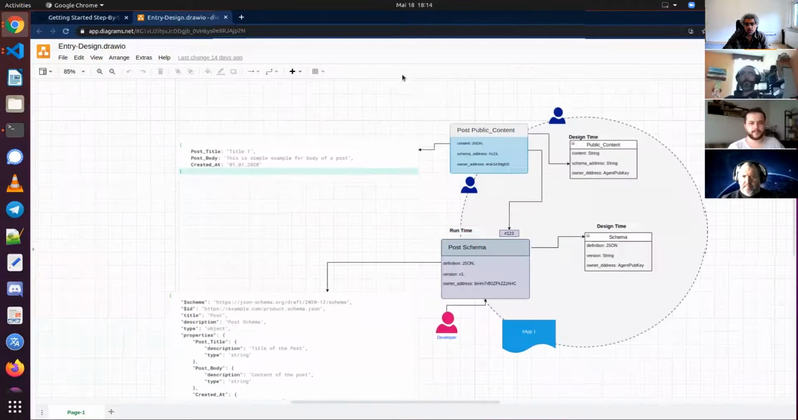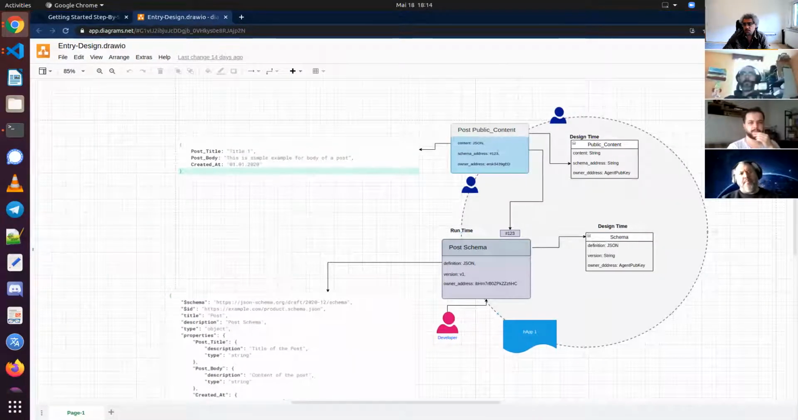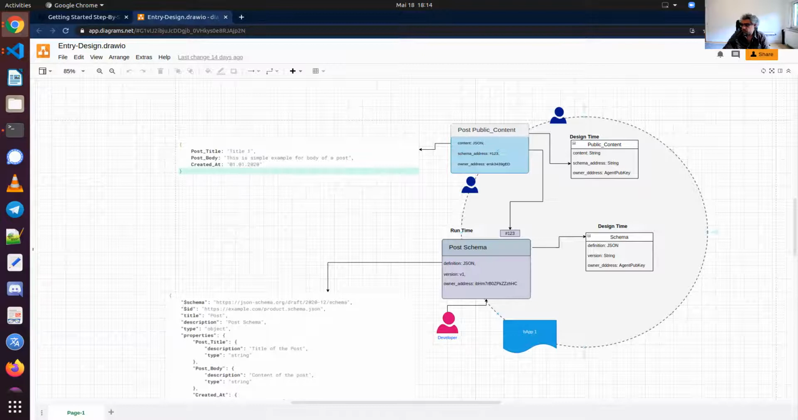So let me share my screen and go for the first step, which is peer share and JSON schema pattern, and why we need it, how it's supposed to help us. Do you see my screen, guys? Yes.